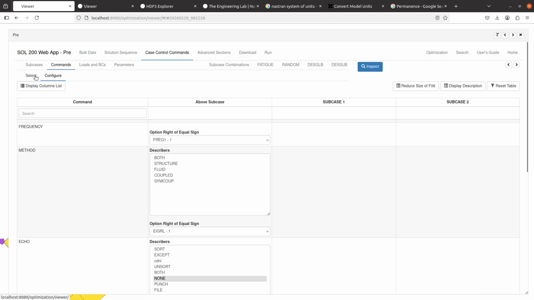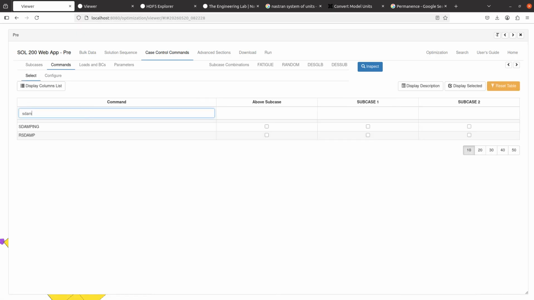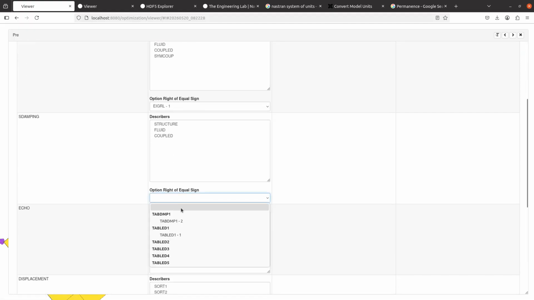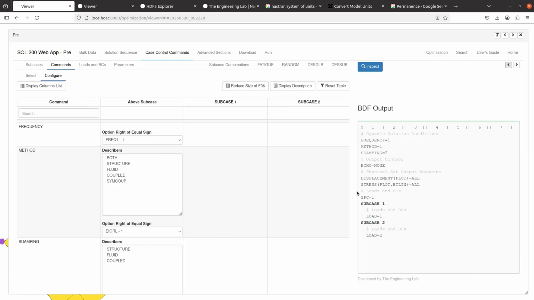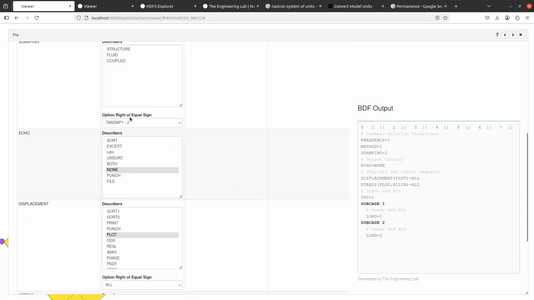We'll go to commands and select, and we'll look for SDAMPING. We'll turn on that checkbox. We'll go to configure, and we'll say use the damping table that we created a moment ago. And then as always, let's make sure that this was honored. Let's make sure the work is being saved. If you look on the right, there's a new command, SDAMPING, and it's pointing to 2. That's going to be the identification number of the damping table that we created a few moments ago. So TABDMP1, ID 2.